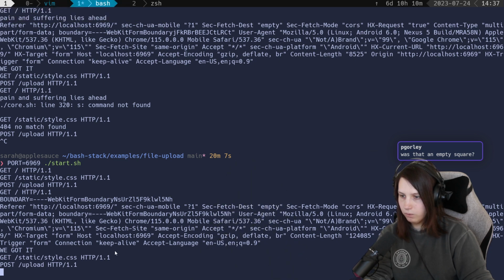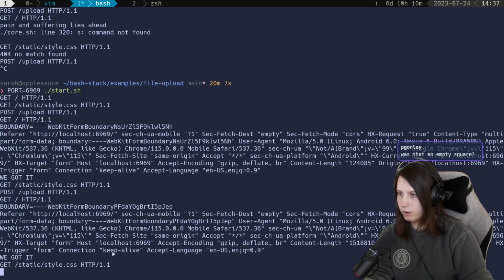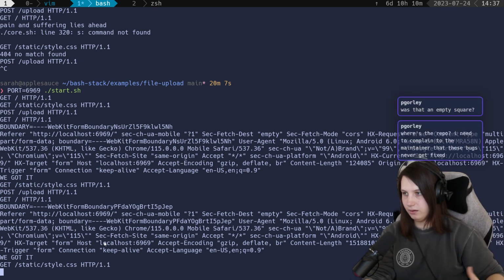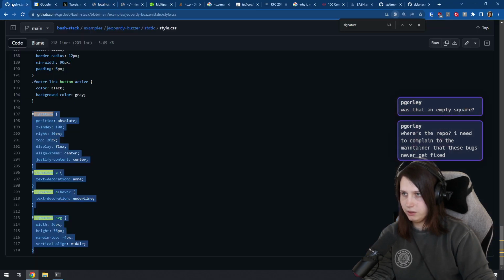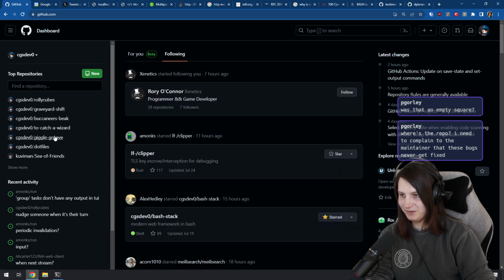Oh, you know what? I see what's happening, I think. It's when we refresh, the client kills the connection, and that's when we get our logs. The repo for the fish is a little bit scuffed.